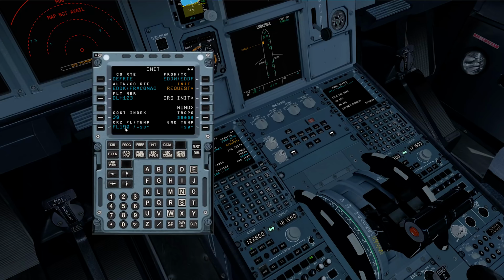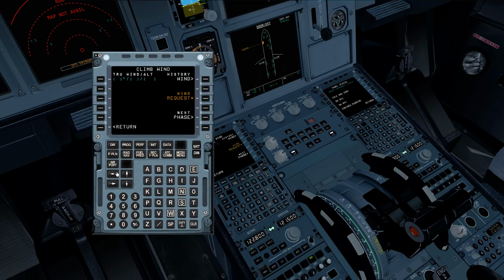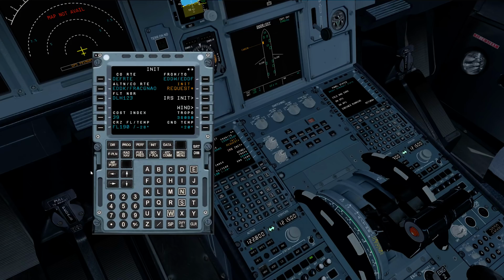And on this INIT A page, we shall select the wind prompt on the right in order to upload and uplink the latest wind data. And that is for climb, cruise, and descent winds. Be aware, the upload of those wind values will take a couple of minutes. So don't be worried if it doesn't load instantly.